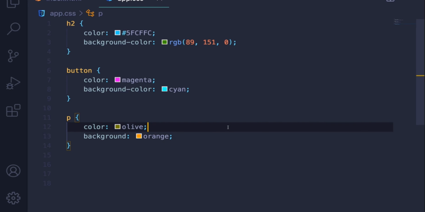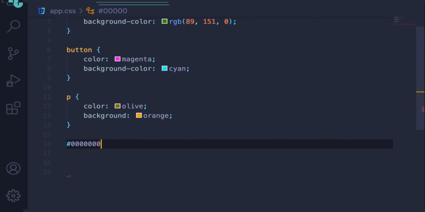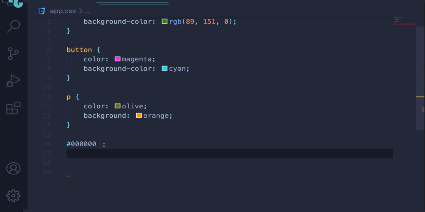Oh, and before I forget, there's also a shorthand that you may run into. You can have a 3-digit hexadecimal number if each pair is the exact same digit. So that doesn't really explain it very well. But imagine we had 000000. What color is that, by the way? No color at all. No red, no green, no blue. That's going to be black.